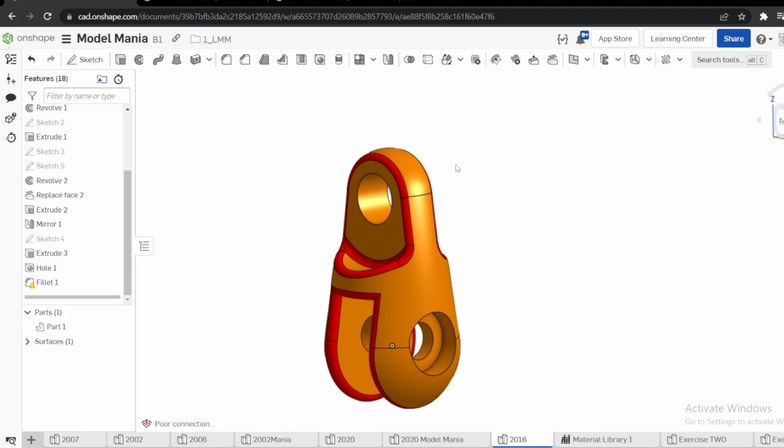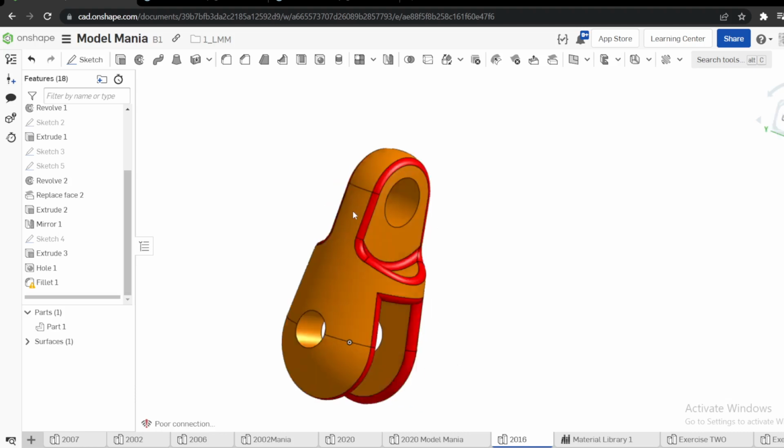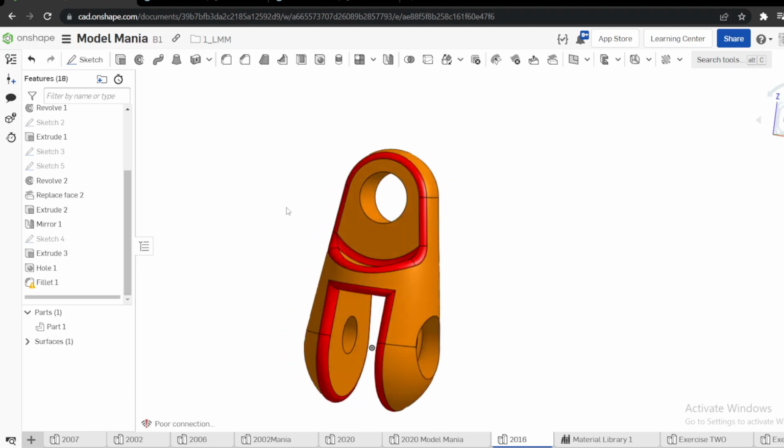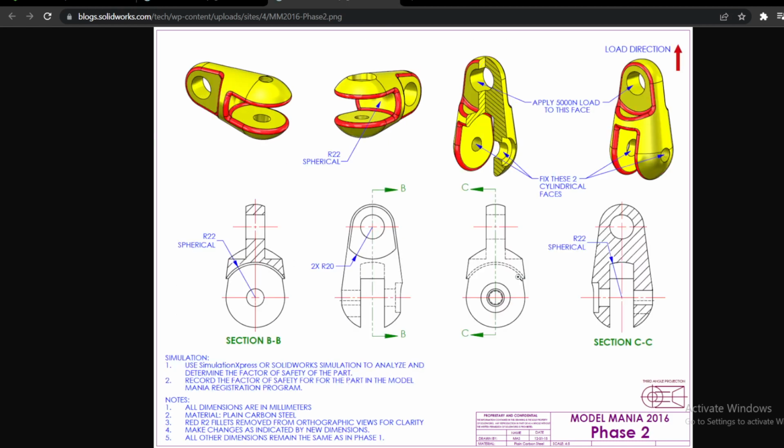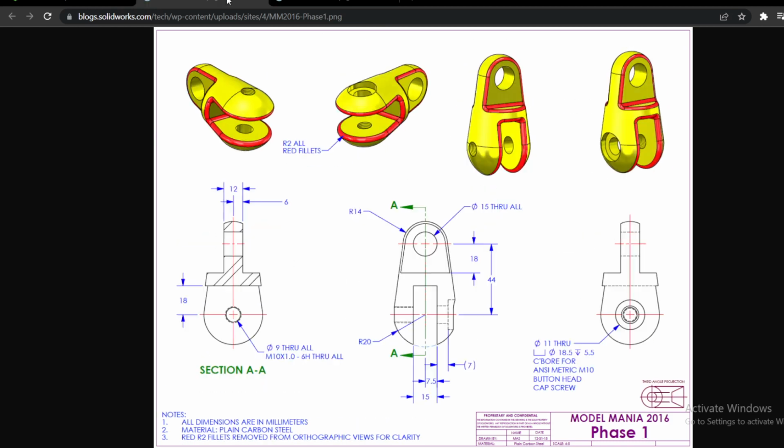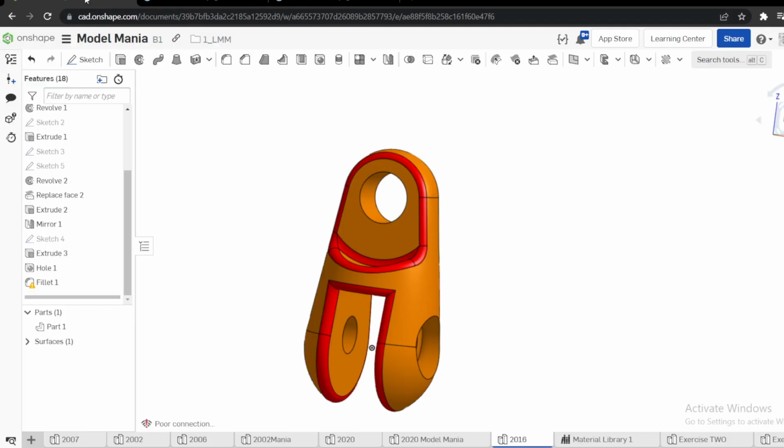Hi guys, let's see how you can model this part in Onshape. It is Model Mania 2016, as per these two drawings. This is the first phase. Then we modify to form this. You can see. Let's see how you can model this. This is a simple part.